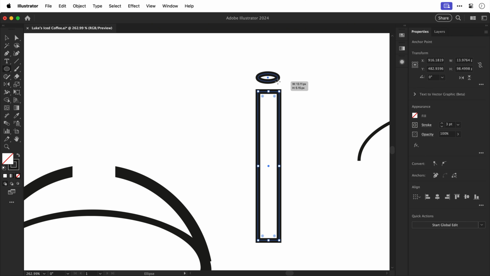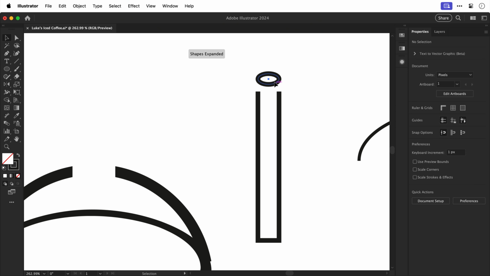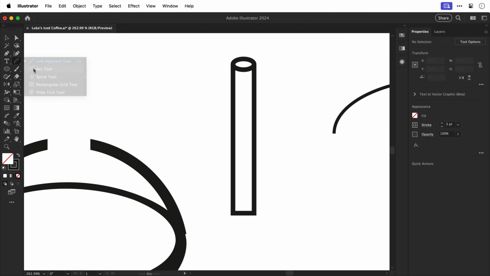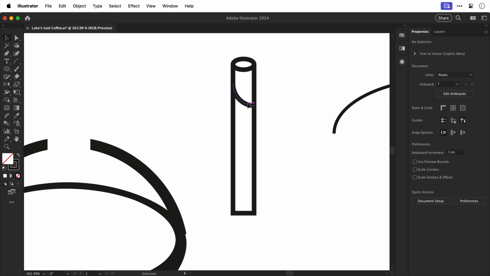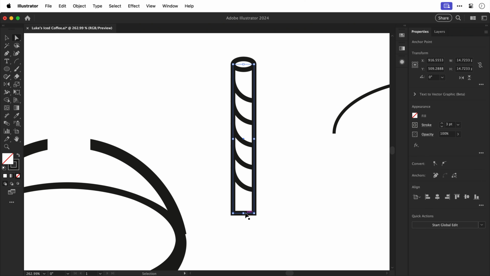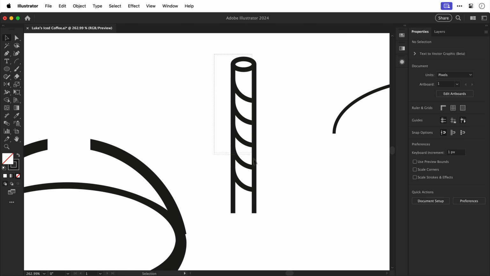So what I'm going to do here is create an ellipse the same width as the rectangle, delete the top part, and we'll bring that down. And then to create the pattern on the straw, I'm going to grab the arc tool, click and hold Shift to create an arc. And I'm just going to drag this with Alt or Option and Shift to duplicate it, and then press Command or Control D to repeat that same action. And there we go. We pretty much have the straw.